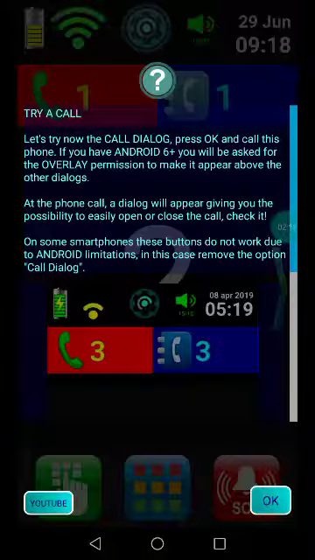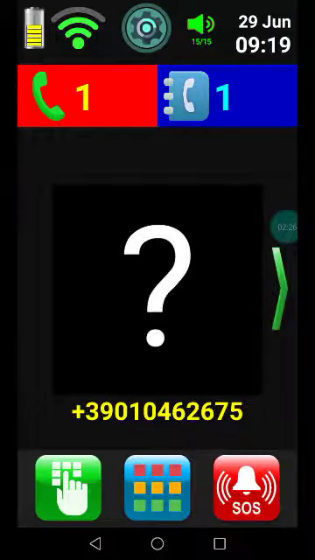Well, if we have Android 6 or greater, we will be asked for the overlay permission to make the dialogue appear above all the other dialogues. Okay, so let's go on. In this case I have already given the permission, so this was not asked to me. Now I'm calling my phone again.